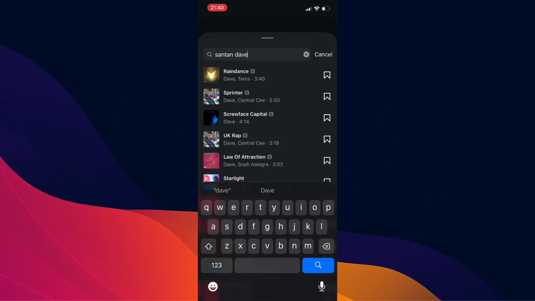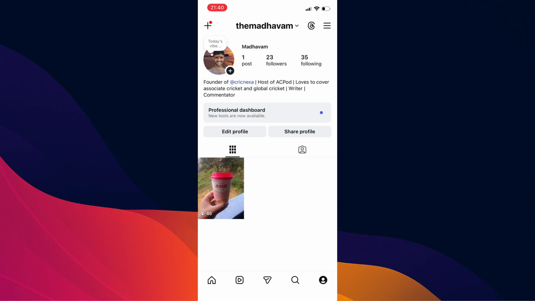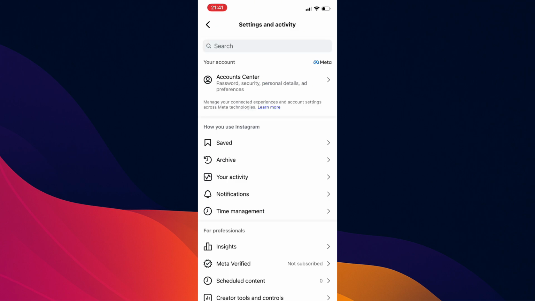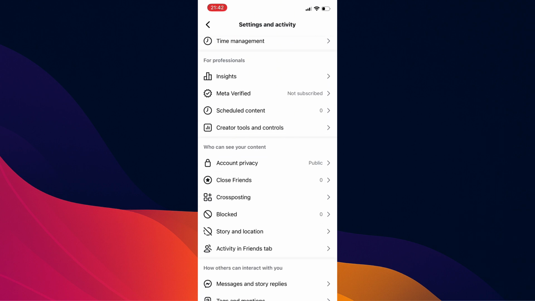In that case, just close this story tab over here, go to the profile icon at the bottom right corner, go to the menu at the top right corner, and now once you are in, scroll a bit down, and under For professionals, click on Creator tools and controls.